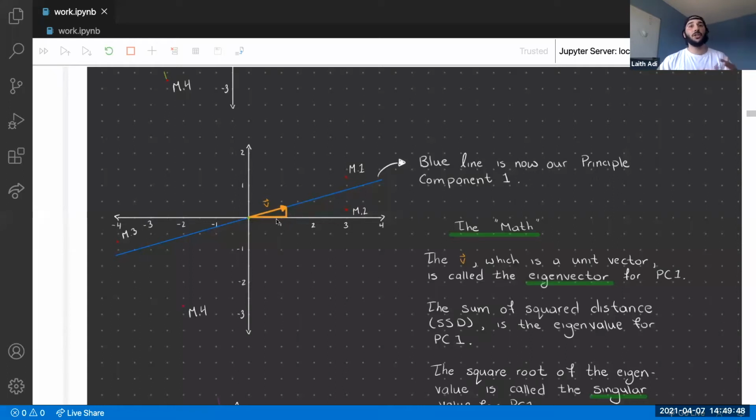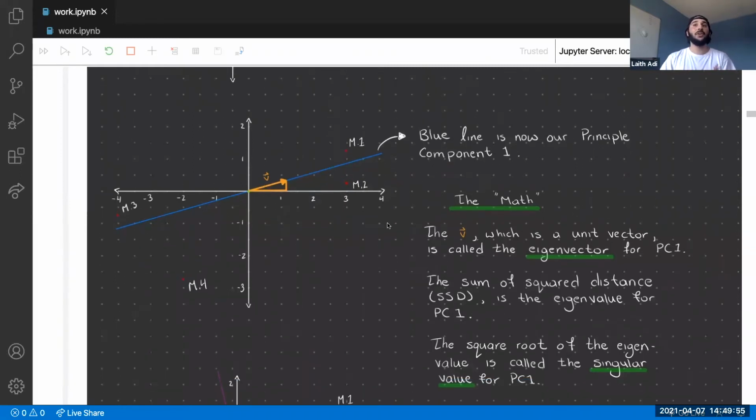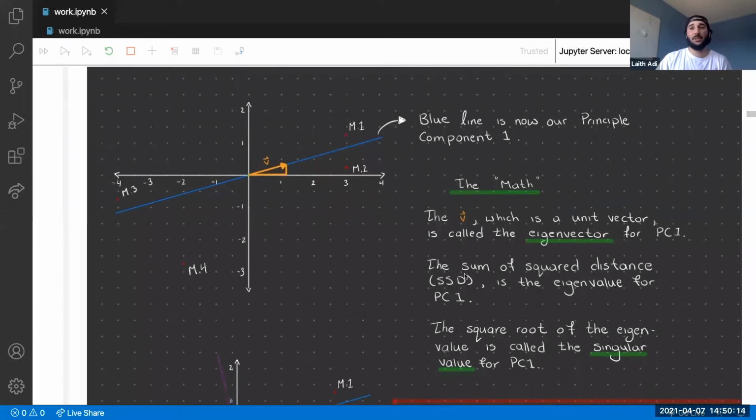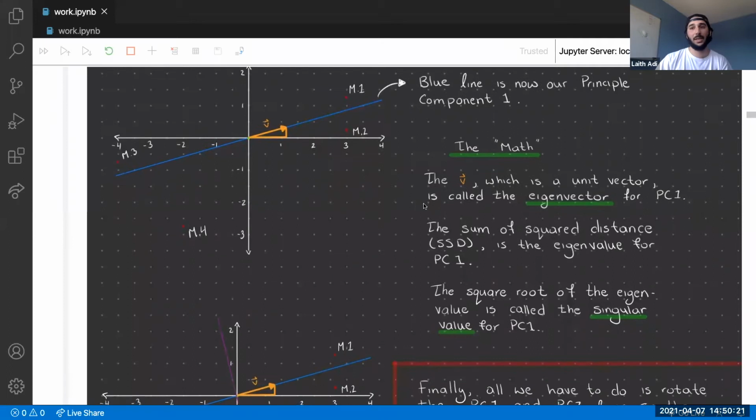I drew an orange vector. That vector is a unit vector. It's on the principal component 1 on our line of best fit. That unit vector is called our eigenvector for principal component 1. This is where the math comes in. The sum of squared distances that we calculated earlier to find the line of best fit is now our eigenvalue for principal component 1. And the square root of the eigenvalue is called the singular value. I'm not going to talk much about singular value. I just put it in there because it was part of the notes that I was reading in the different literatures that talk about PCA.